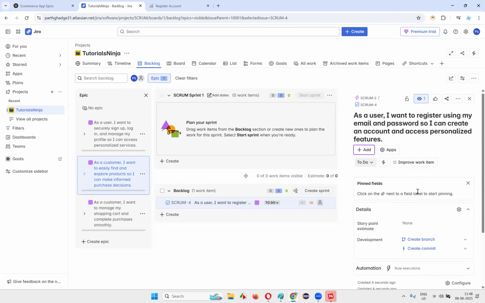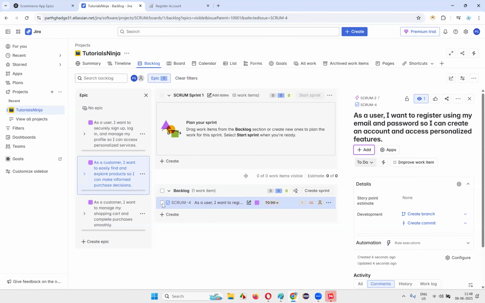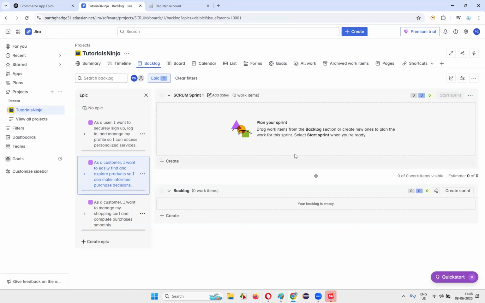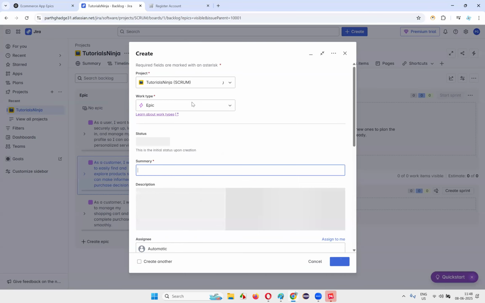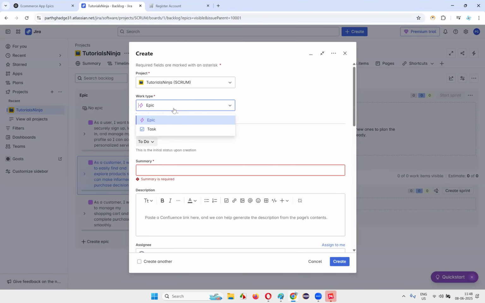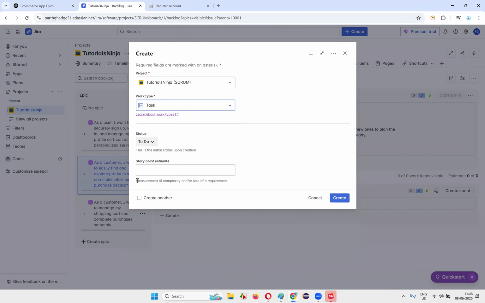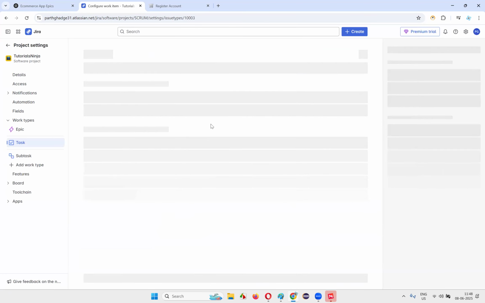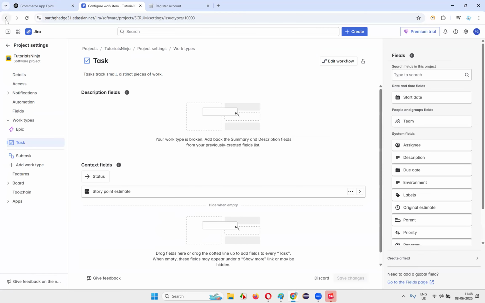Okay. So I'll do one thing. I'll just try to delete this and try to create from here. Okay, let's see if I get more information here. Okay, I'll just select the task here. Okay, only to do and kind of very simple things are coming. Click on create and manage types. Just go back.